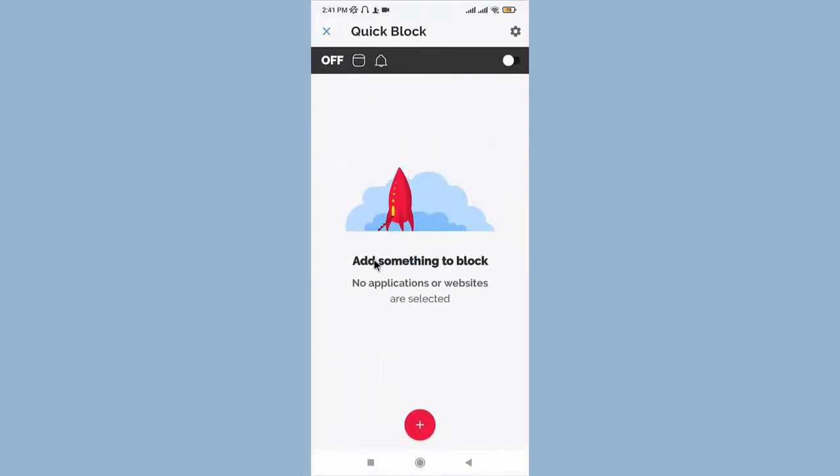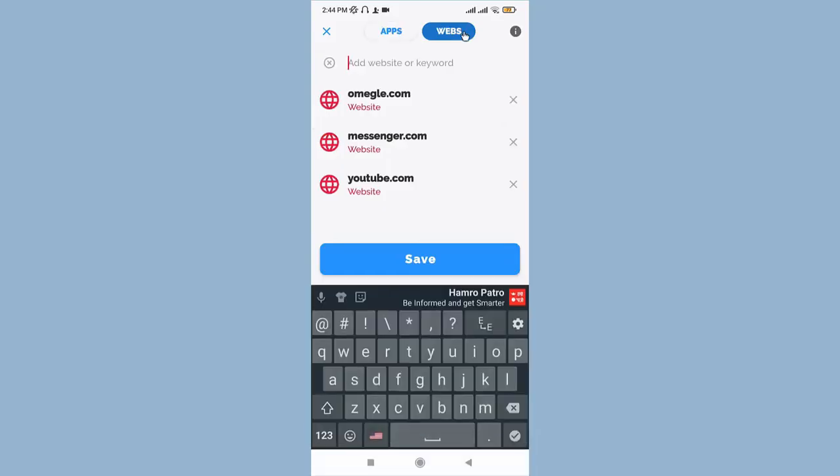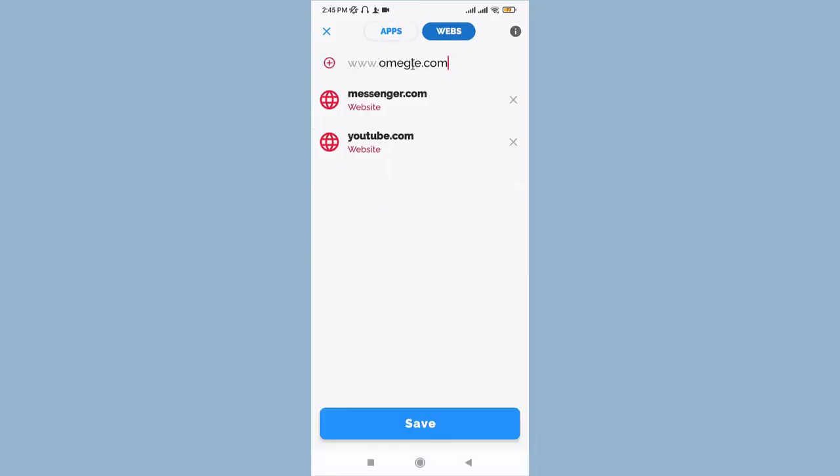So once you land onto a page like this, now go to the bottom of your screen and tap onto the plus icon in order to add the website or application that you want to block. Now when the relevant results appear, tap on it. You'll be able to see the red check mark after you tap on it. And if you want to block websites, you can enter the website that you want to block here. And once you have entered and copied the URL, go and tap on save.